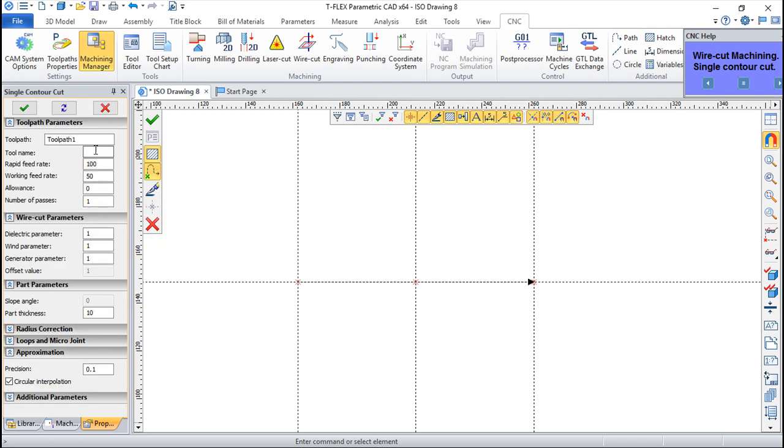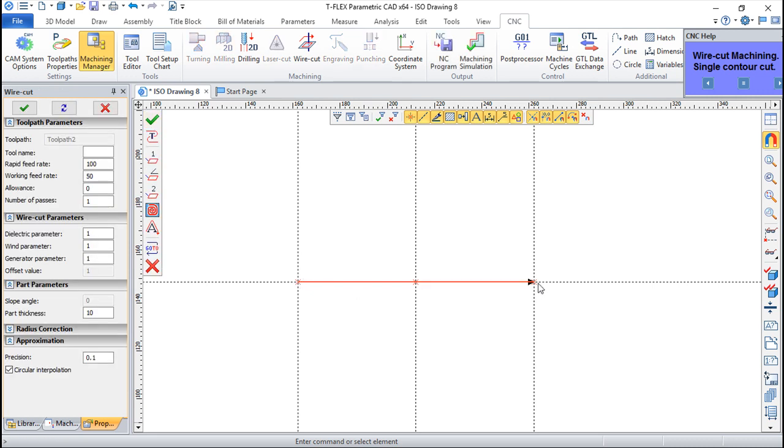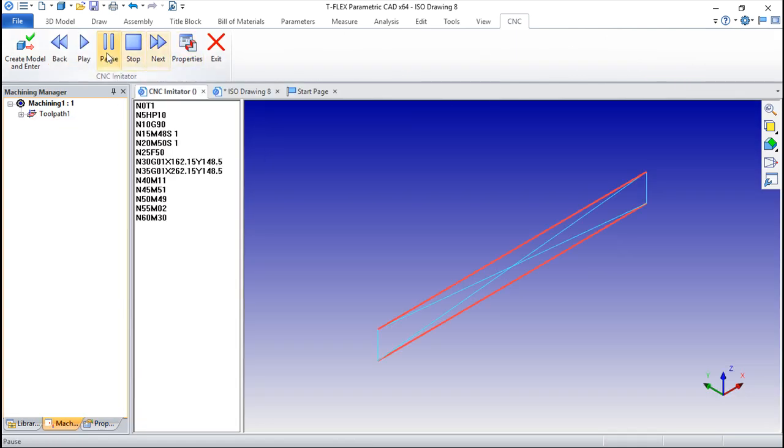So simply toolpath name, tool name, I will say 1. I can define a couple of things: rapid feed rates, working feed rates, allowance, number of passes. So choosing the geometry, allowance 0, so it will do the machining on top of my contour. And you see in red on top of my contour, which I can simulate. Okay, one pass.